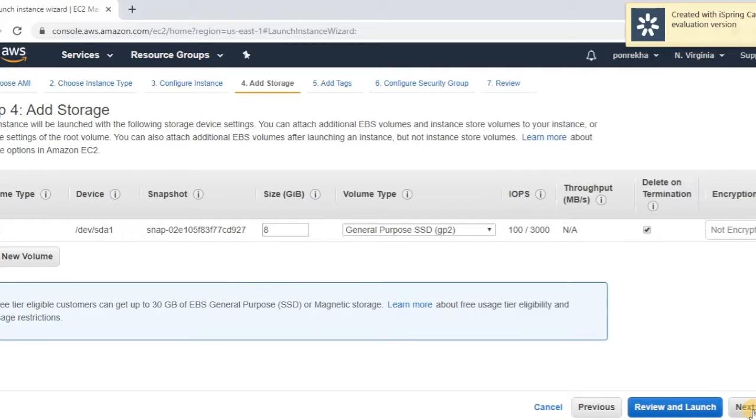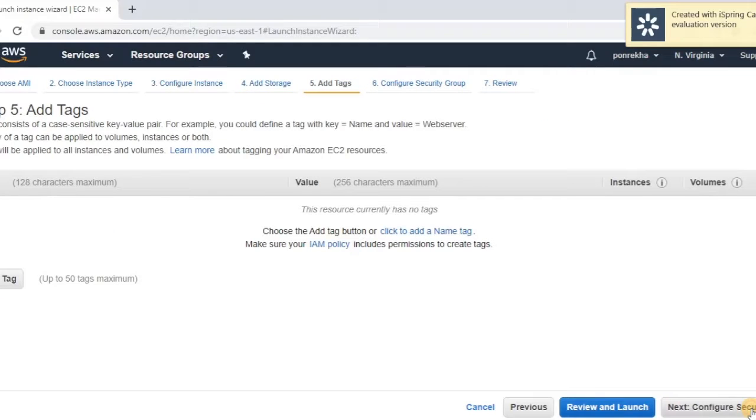We'll go to next, add tags. A tag consists of a case-sensitive key value pair. For example, we can define key as a name and value as a demo. A copy of a tag can be applied to volumes, instances, or both. Tags will be applied to all the instances and volumes.